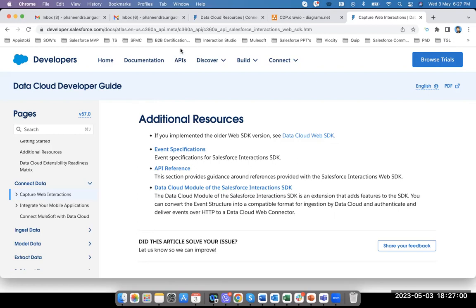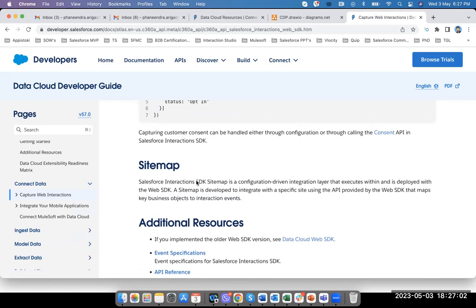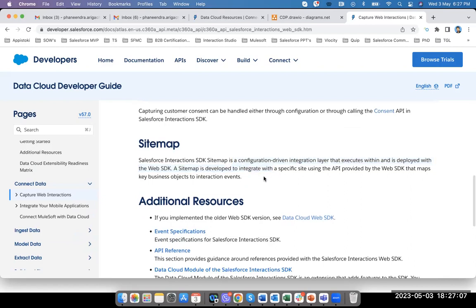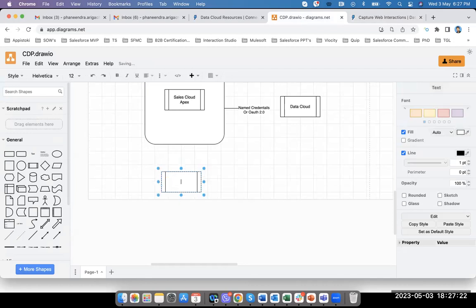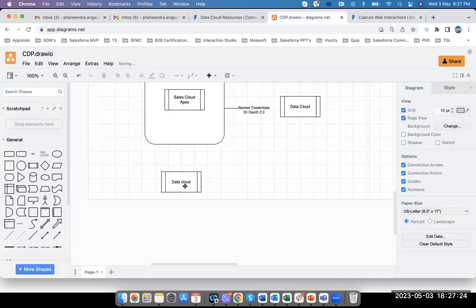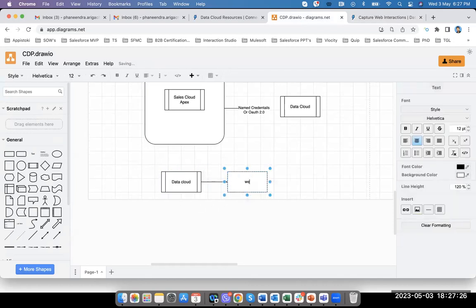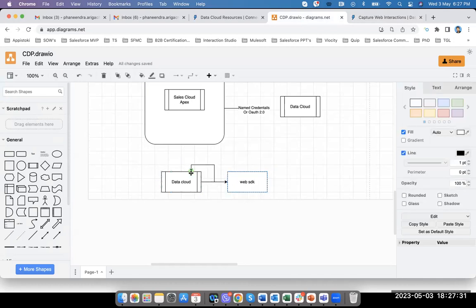In the Interactions SDK as well, we have a sitemap configuration integration layer designed. You can design that layer on top of your Web SDK, and it provides all the data as well. There are two kinds of routes, Krishna. The one route would be, if you have Data Cloud, you could leverage your Web SDK to bring all the interactions back to Data Cloud.